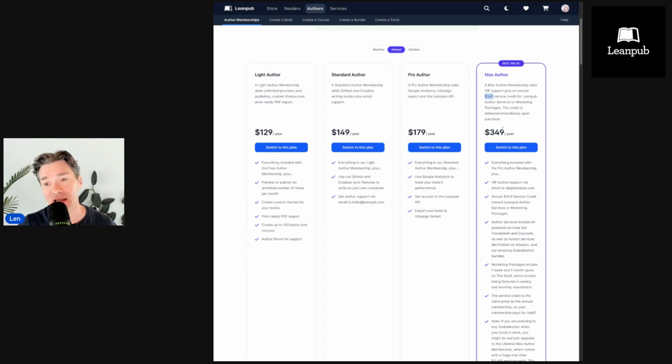But basically, if you pay for an annual Max Author membership for $349, you get $349 in service credits. So if you were planning on buying a couple of marketing packages on Leanpub in the whole year to help promote your book, you might as well get a Max Author membership and get the extra features that come from it.